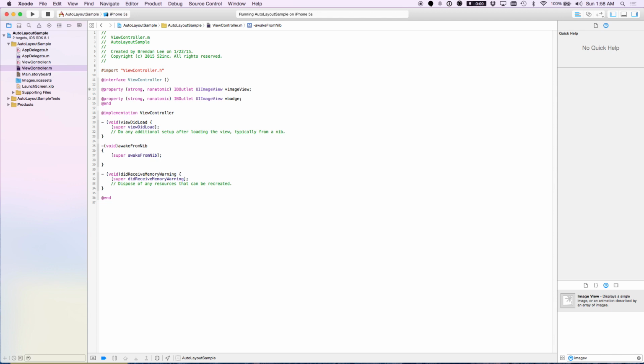So awakeFromNib is when your view controller has been created from the Interface Builder file, but your view hasn't been inflated or loaded yet. So all of your outlets are nil, so you really can't work with them. But it's a great place to create other things like your badge. It's a nice way to divide it as well, because I like doing configuration and setup in viewDidLoad and getting all of the hairy code that creates views elsewhere. It's just nice and clean to me.